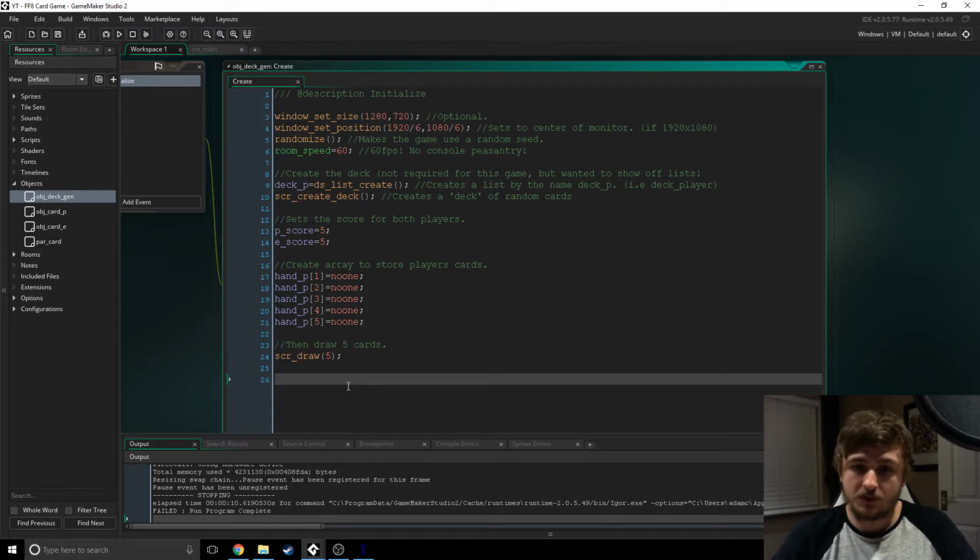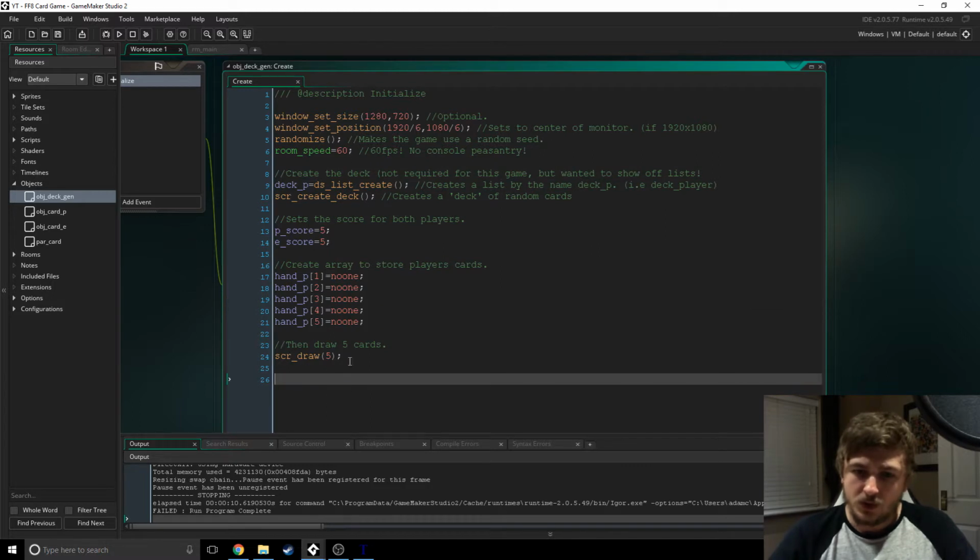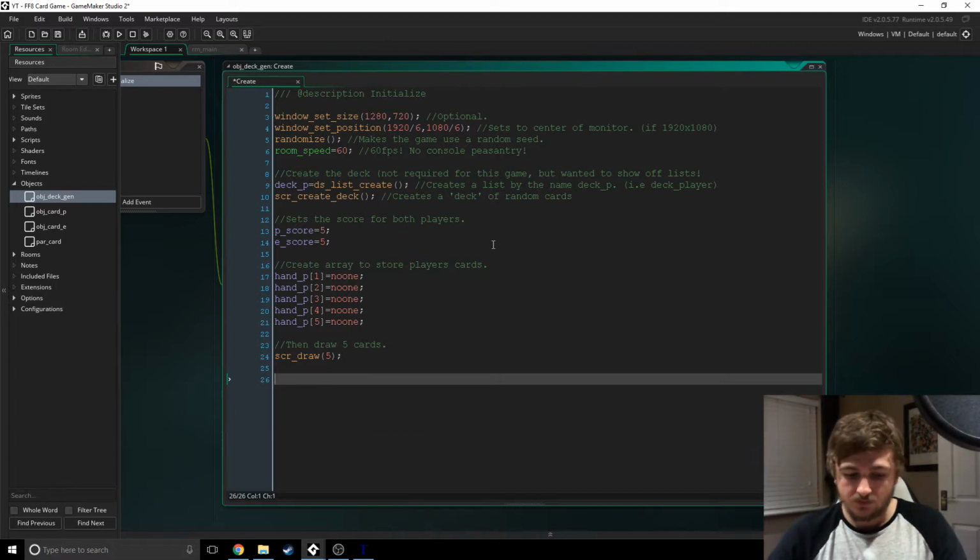If you remember from last episode, we got the player's hand working with this. So we've drawn 5 cards. Now we need to create 5 cards for the enemy, for the AI. Again, I have commented everything, so let's get started with some code.